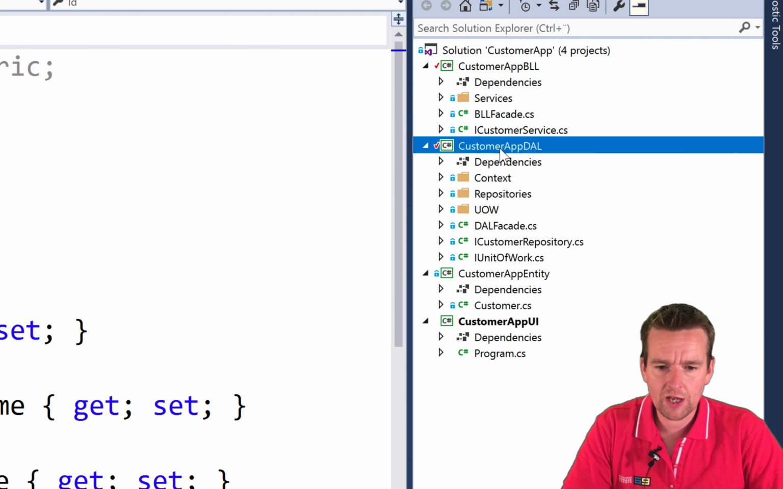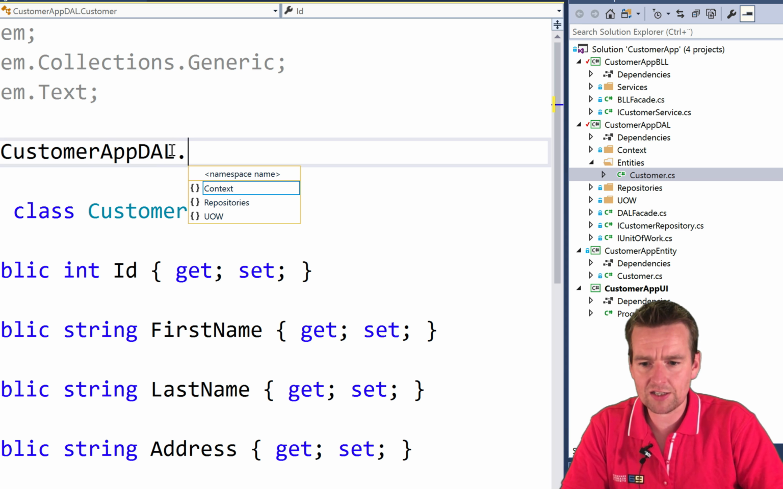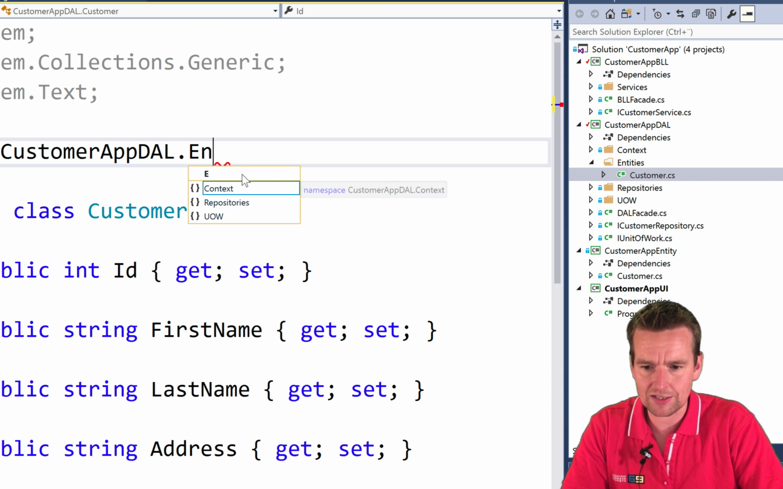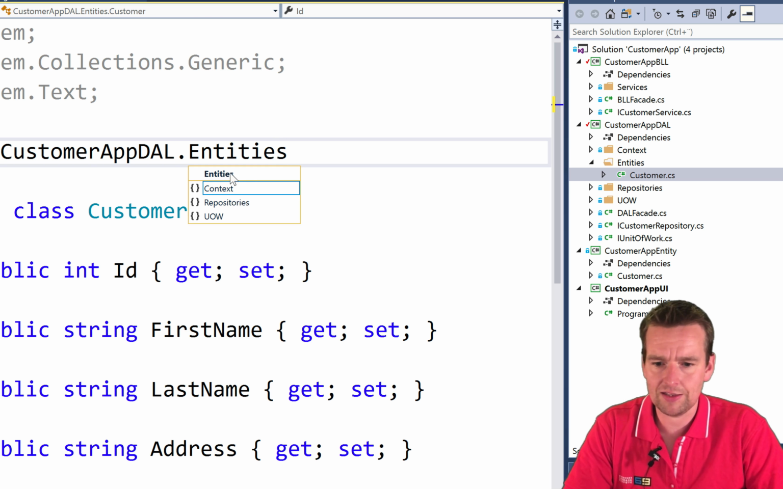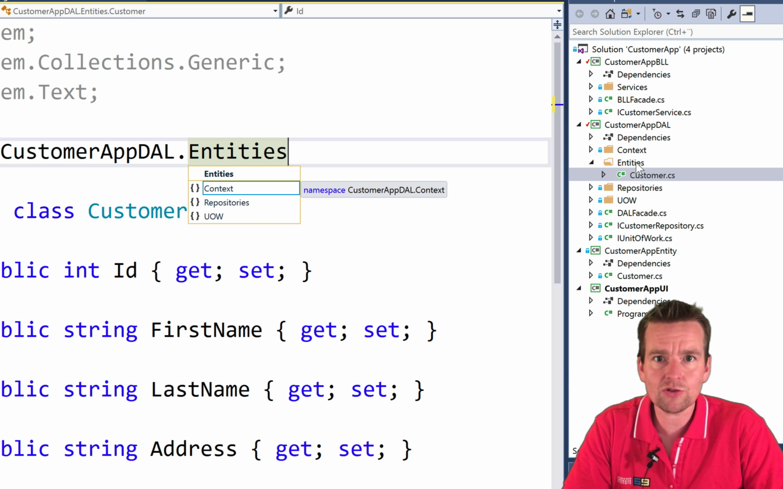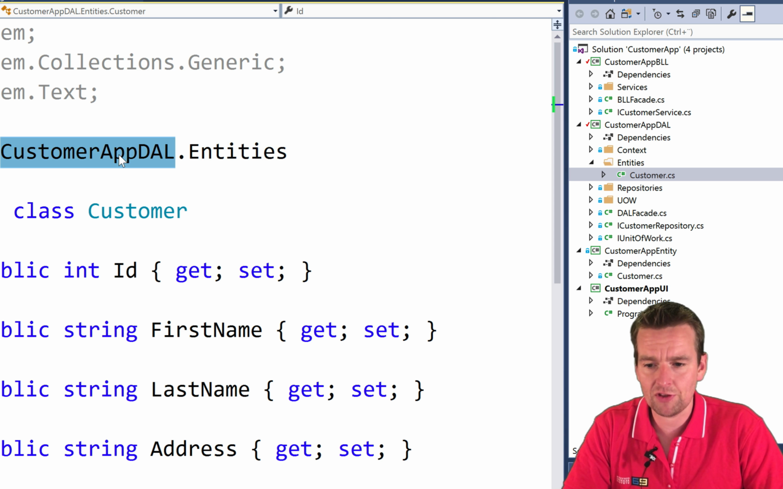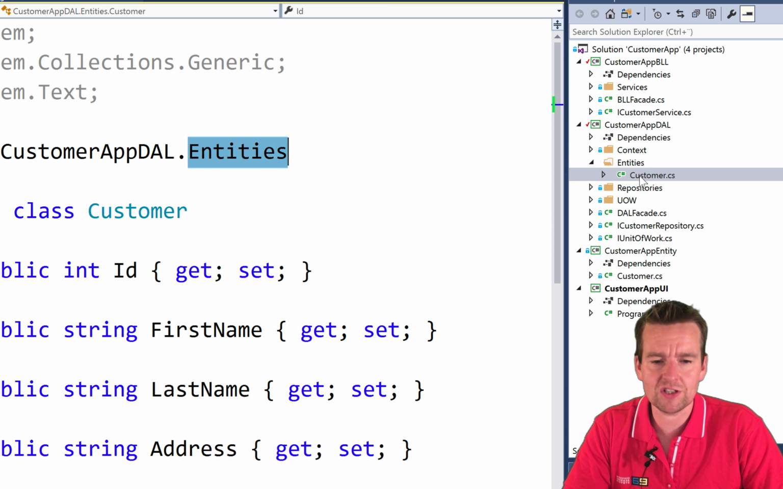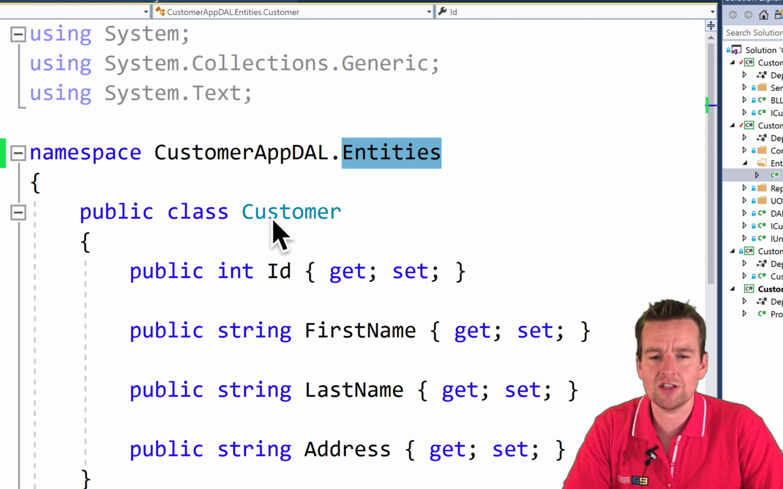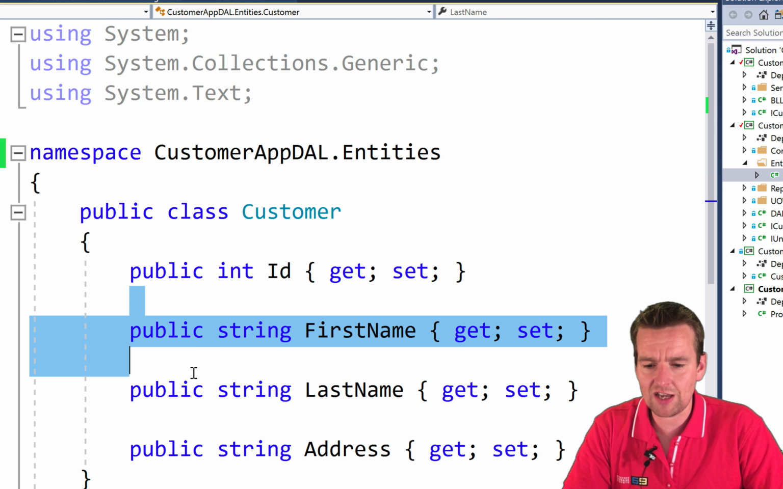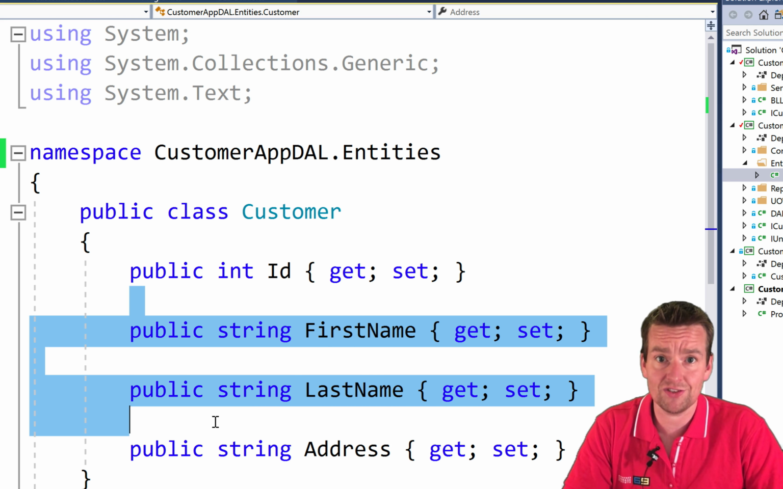What do we actually need to do to put in the right namespace? We just have to put in the name of the actual project first, customer app data access layer, like this. We'll do a dot and then we'll select the name entities like this. That's the folder right here. So that's all we had to do. Now we actually put in the namespace on our own. Now we have the name of the project and the name of the folder inside the project. So that's now where the customer resides. So now we can start adding crazy annotations on this guy and it won't affect anybody else.